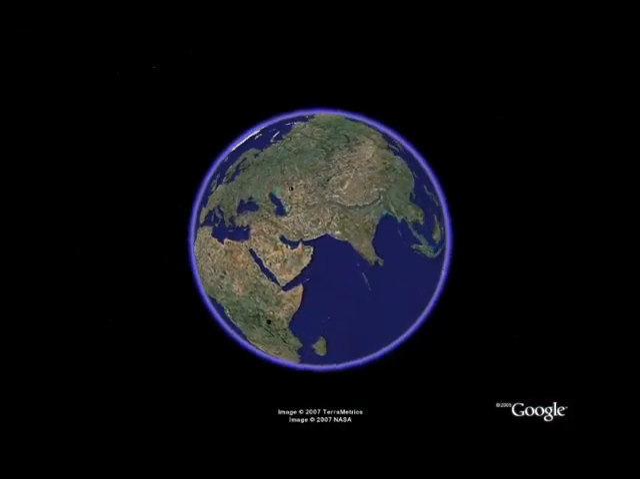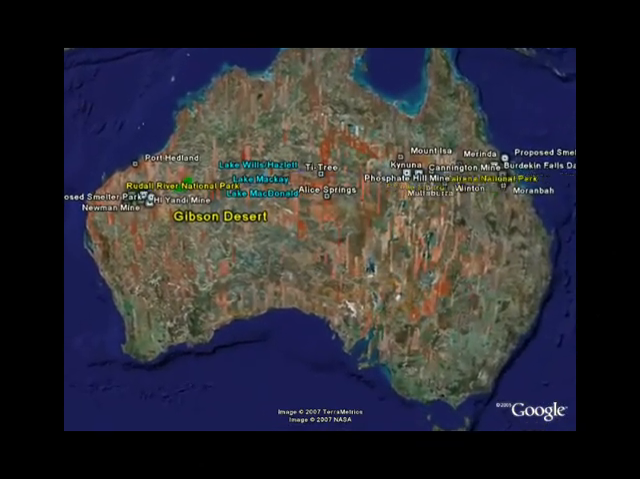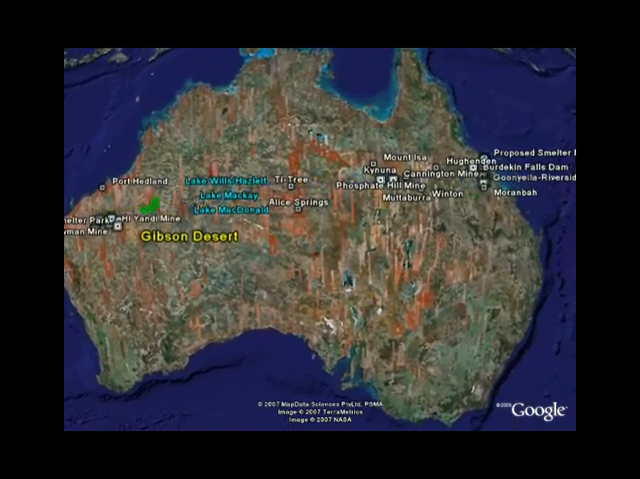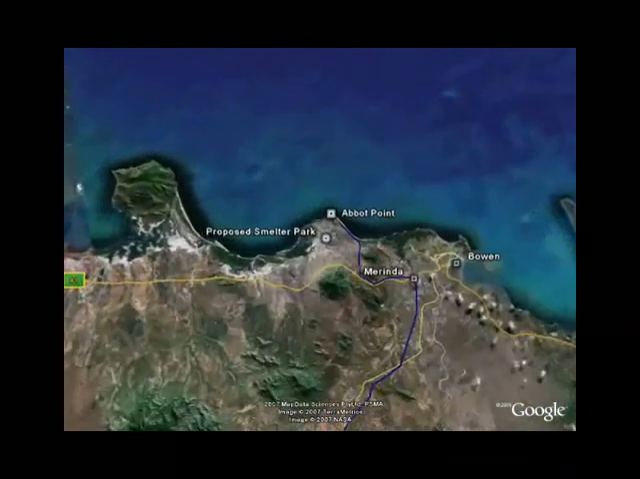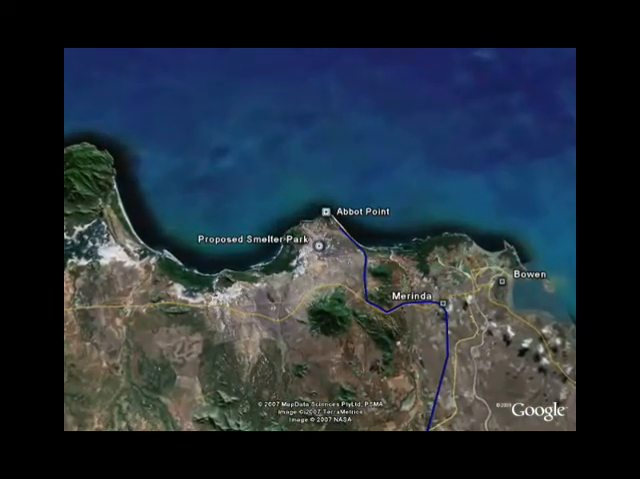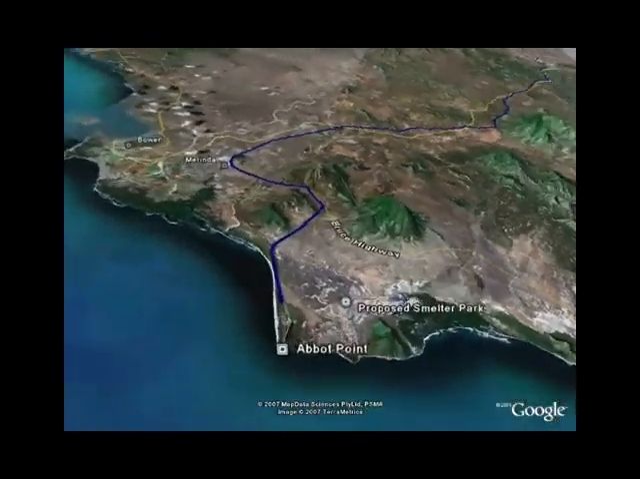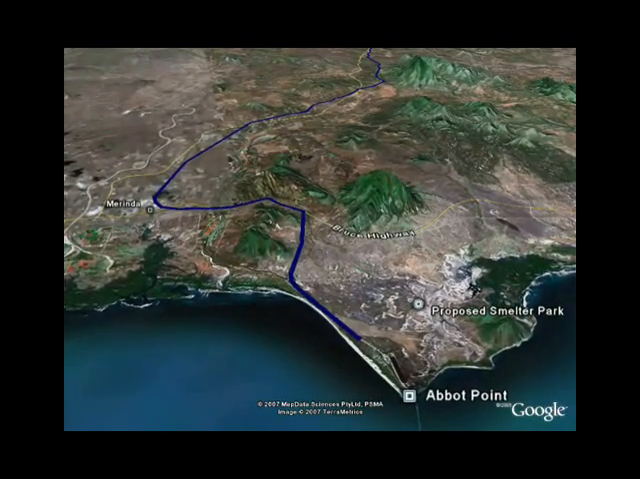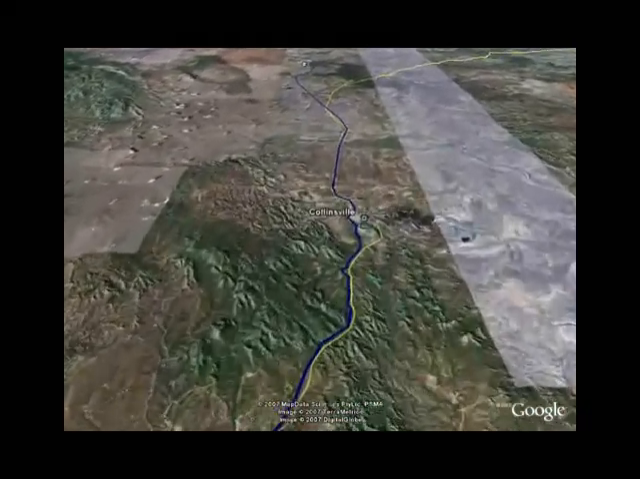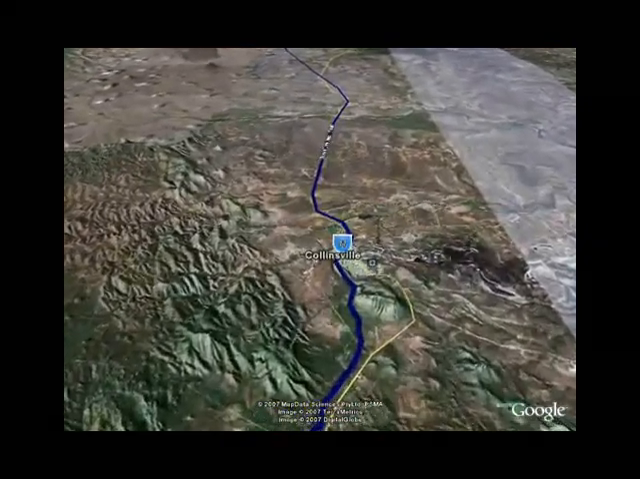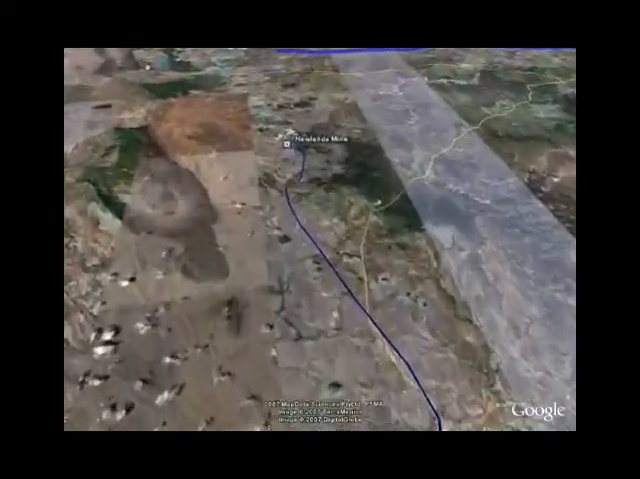This flyover has been compiled using Google Earth overlaid with one of the favoured corridors identified in the pre-feasibility study. It starts at Abbot Point in central Queensland, where one of the two smelter parks would be located. The thin blue line is the existing rail alignment between Abbot Point and the Riverside mine at Goonyella.